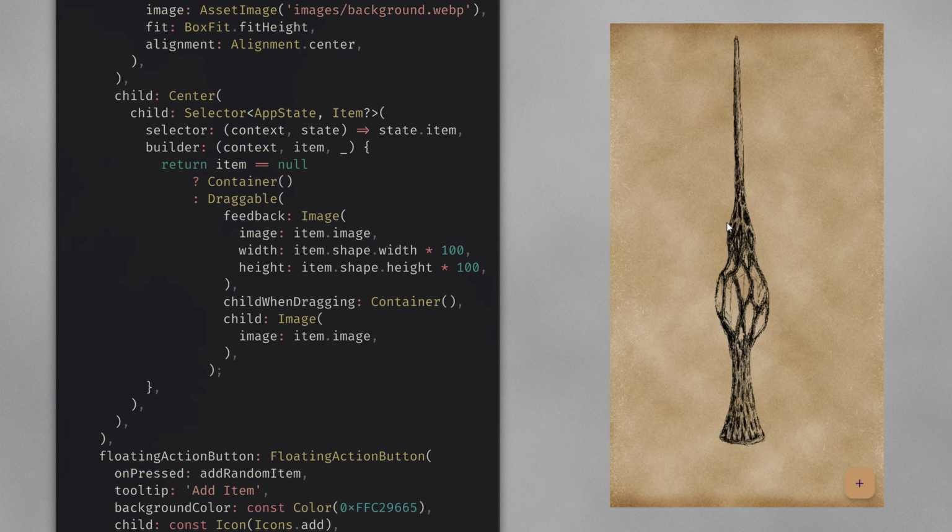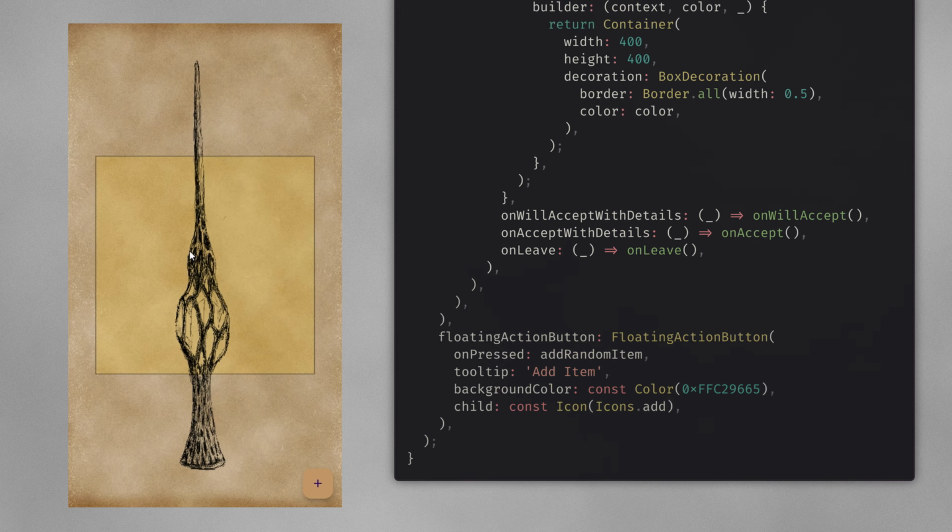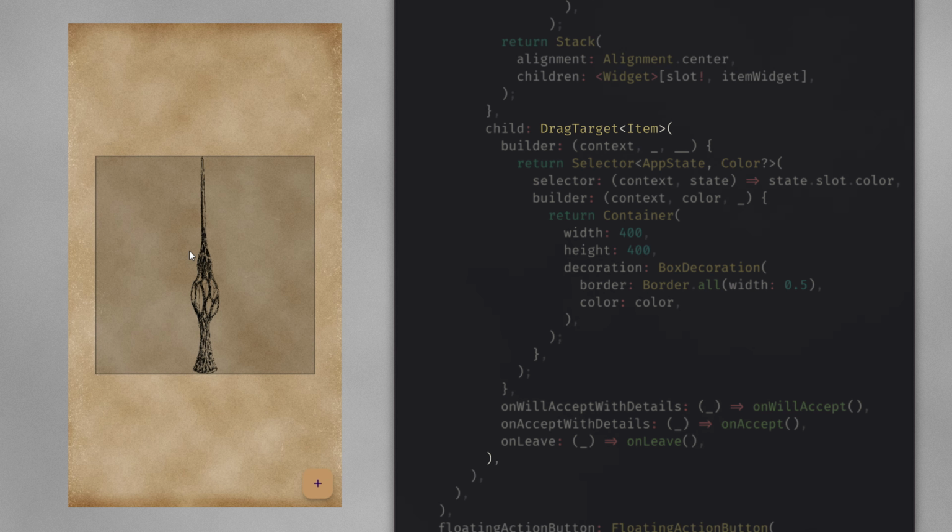Now we just need something to drag these items over. A slot, or in Flutter lingo, a drag target. This watches out for draggable items, and it has a bunch of functions that it can call when one is interacting with it. I'll come back to those in a little bit.